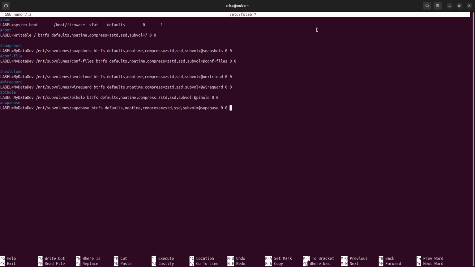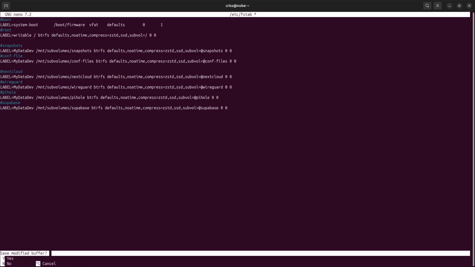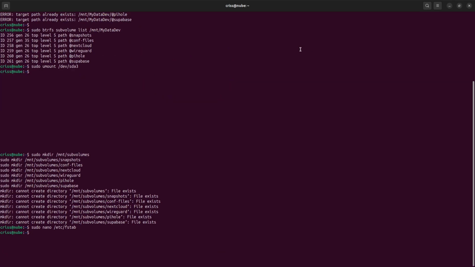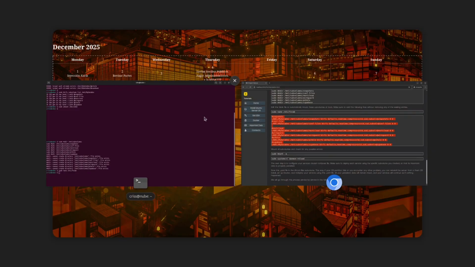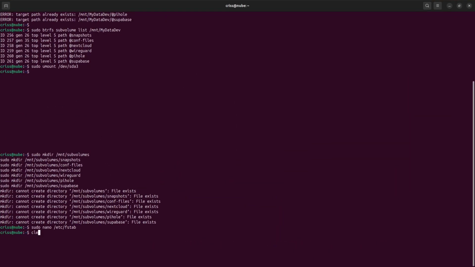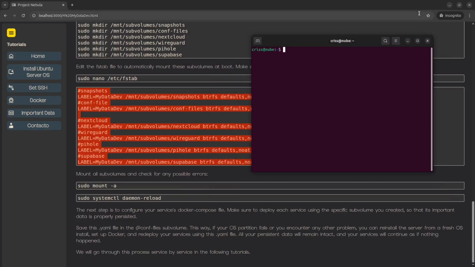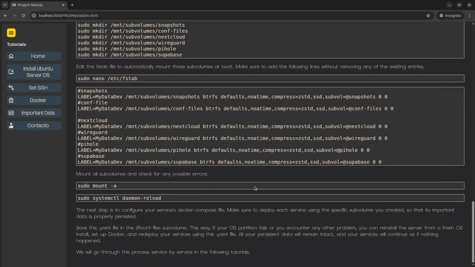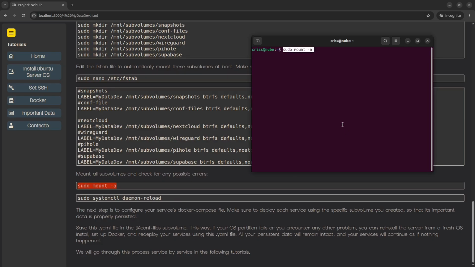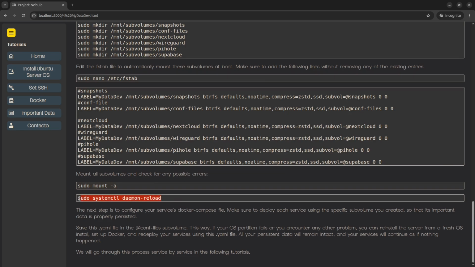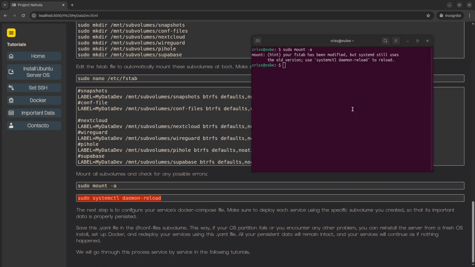So we're going to save this file, Control X, Y, enter. And we're going to clear this console. Let's minimize this a little bit. Okay, and now we're going to mount them. I already had them mounted, but let's see. Mount all, and I have to reload.